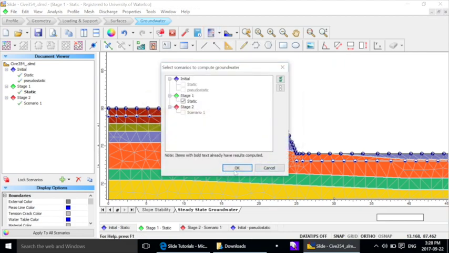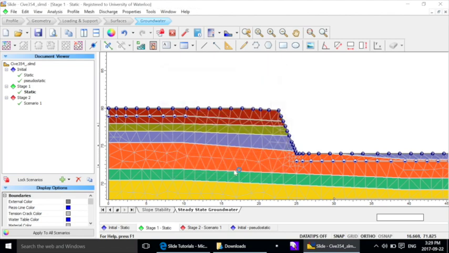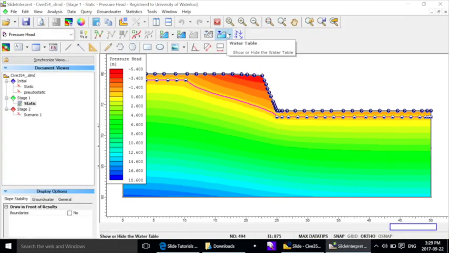And I'm going to get now the results for the water table. So you see, this is my water table, and that is the one I'm going to consider for the slope stability analysis.